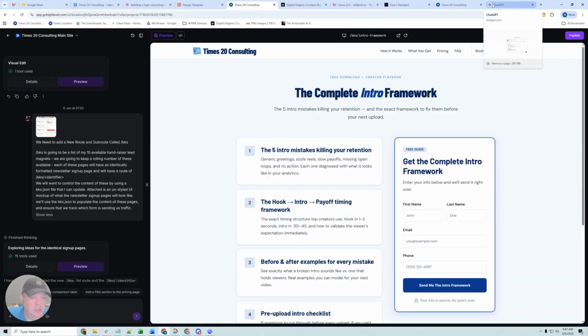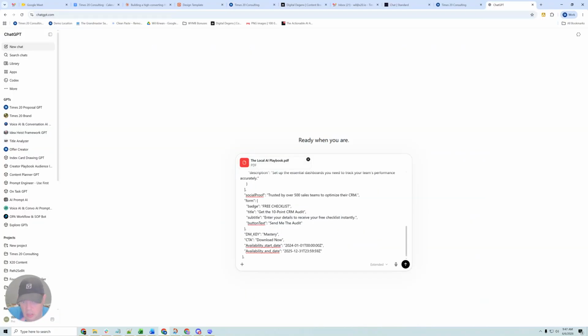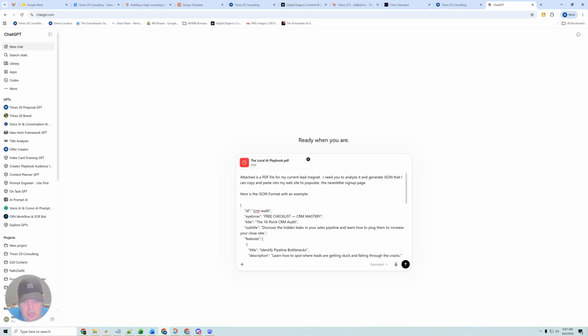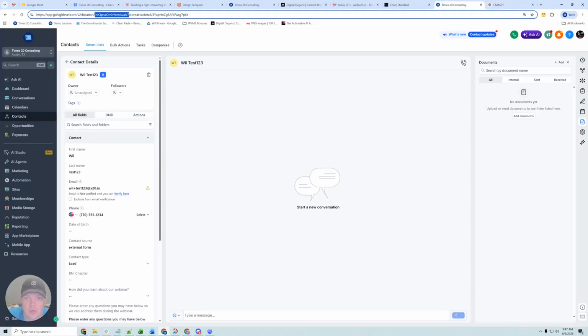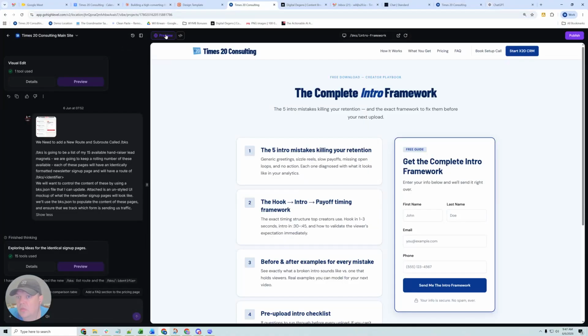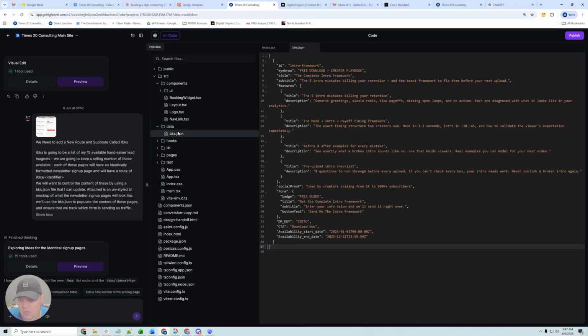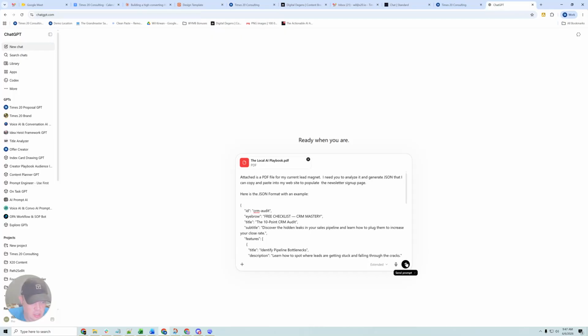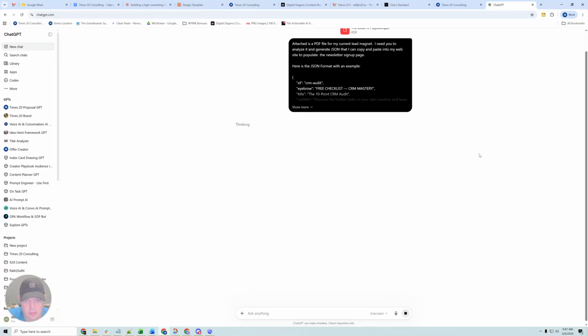Then I'm going to hop over to ChatGPT. I've already pre-uploaded another handraiser that I have, which is my local AI playbook. And I gave it the JSON that I took straight from the code section. So I have this bks.json file. I copied it straight into ChatGPT, and now I'm hitting send on a prompt. Then it's going to spit out all the information that I need.